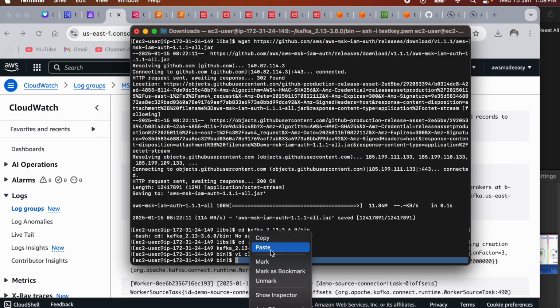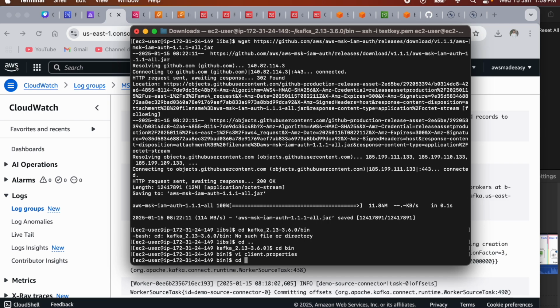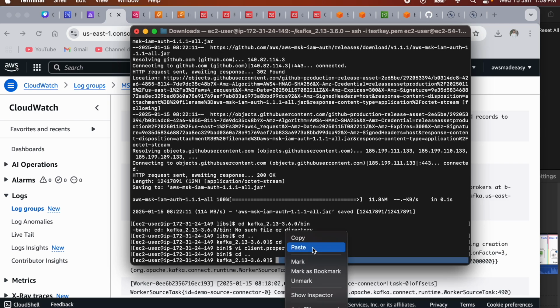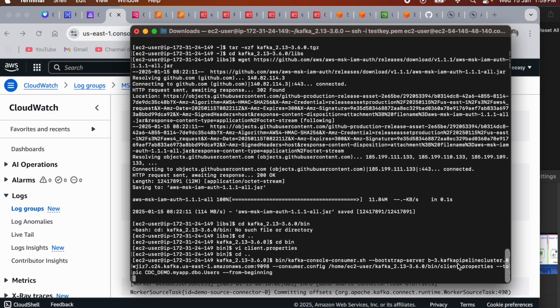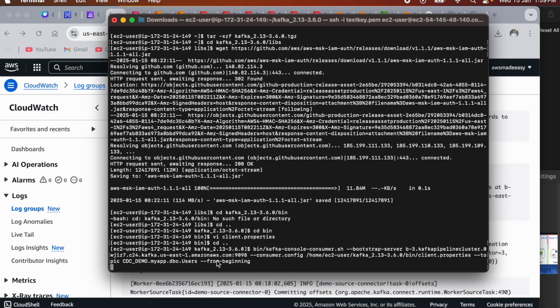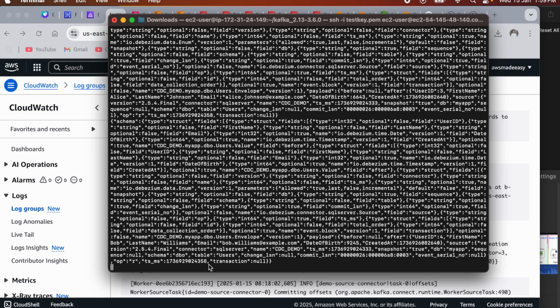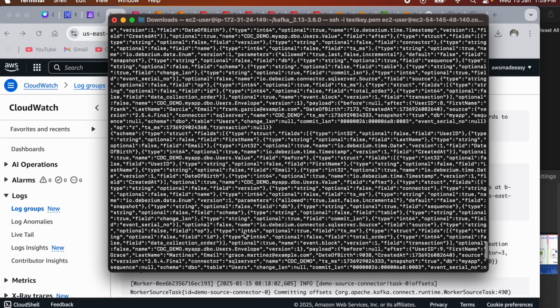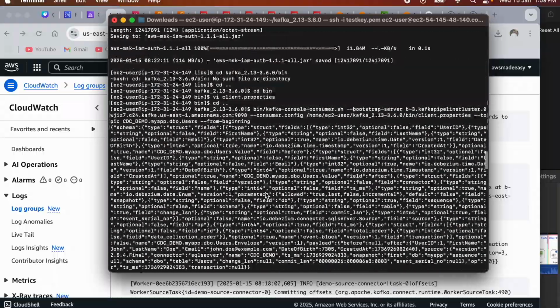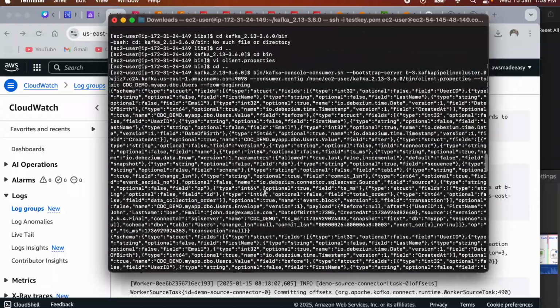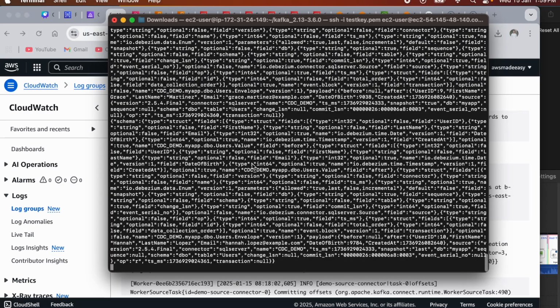Let me just go back to my installation and paste this. Okay, let's see what data is there in this topic that the source connector created. I'm giving this from beginning so that all the messages from the beginning are shown. So if you see, these are all the messages that are loaded from the connector onto this topic. So we are able to verify that the data is coming into this topic from the source connector. So let's create a sink connector to take this data into S3.